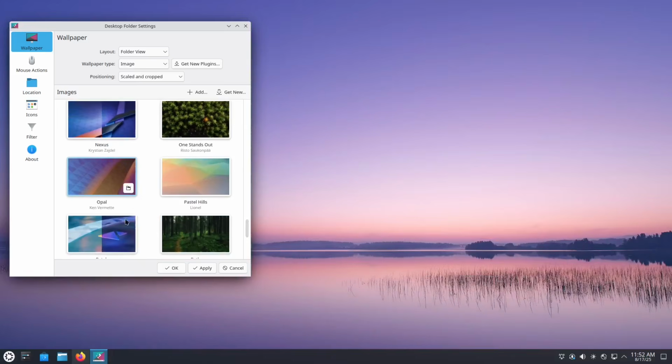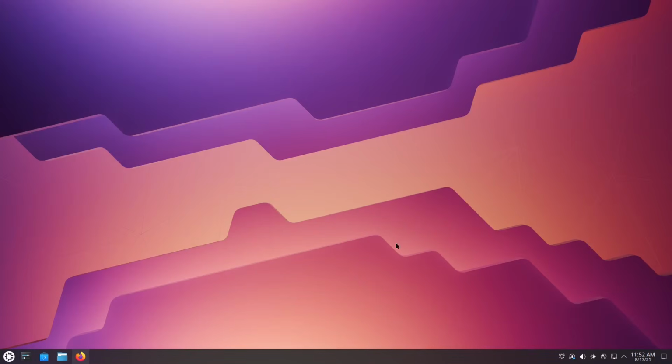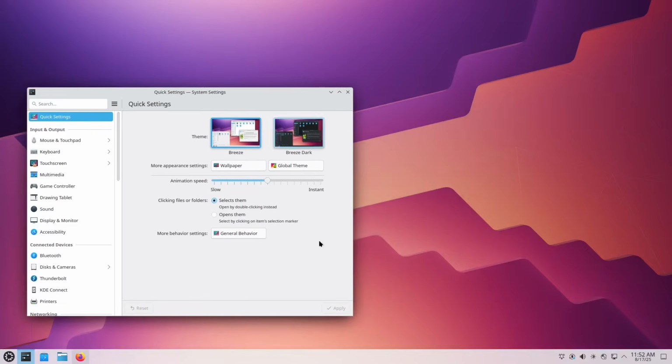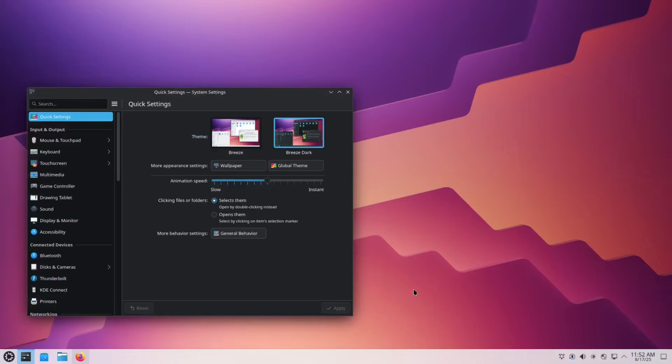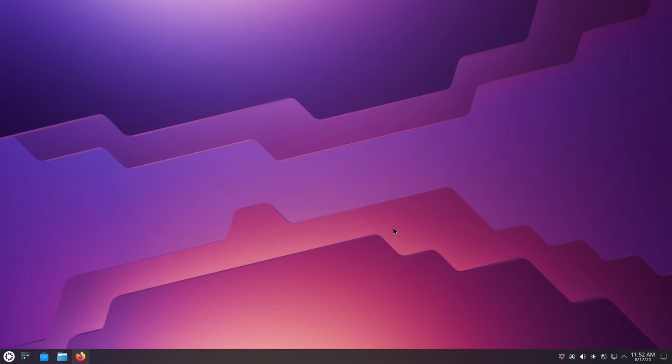Oh, by the way, when I click apply, it's basically like that. I go right here to the system settings. I could also change it into light breeze. See, change, and breeze dark. Cool, right? You could always change that.